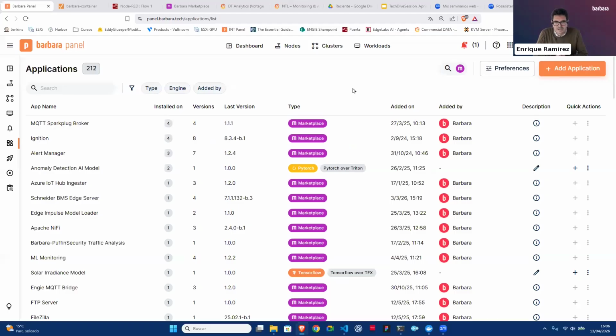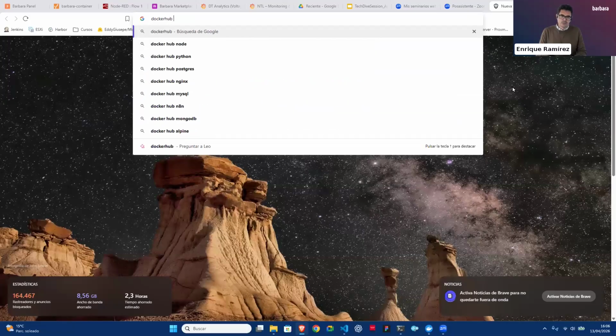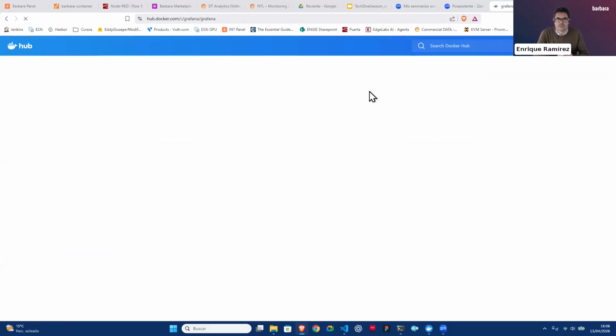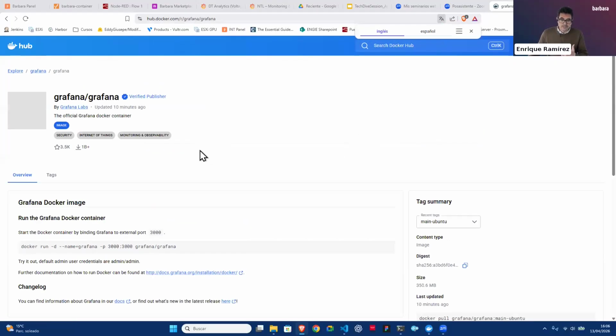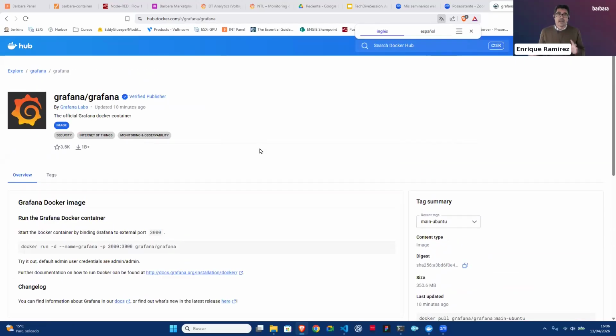I have prepared a very basic use case just to deploy a Grafana. If I want to deploy a Grafana, I can go to Docker Hub and I can see that there is an official Grafana Docker image. So you can use this image to run a Grafana service using Docker. What we use is the Docker Compose file. I have created a Docker Compose file so we can run it locally on my laptop in the first place, and then show you how to do the same, but in a Barbara node.